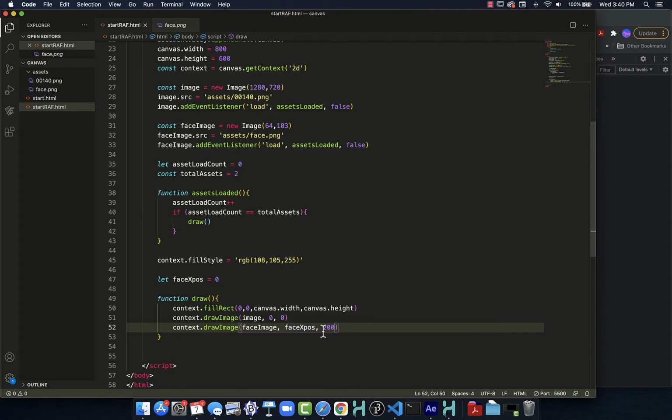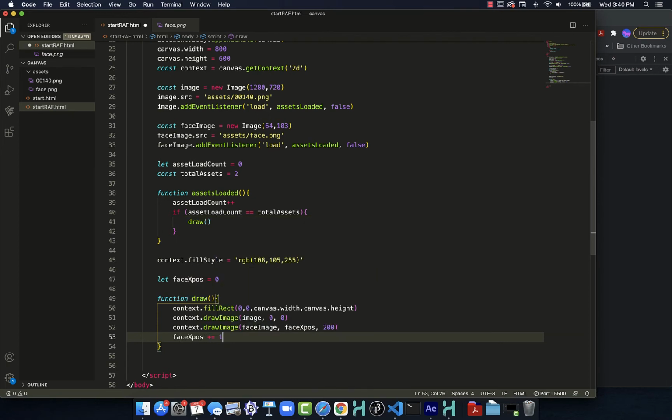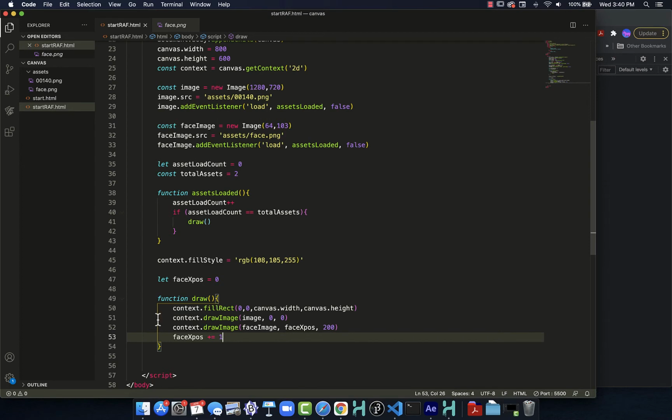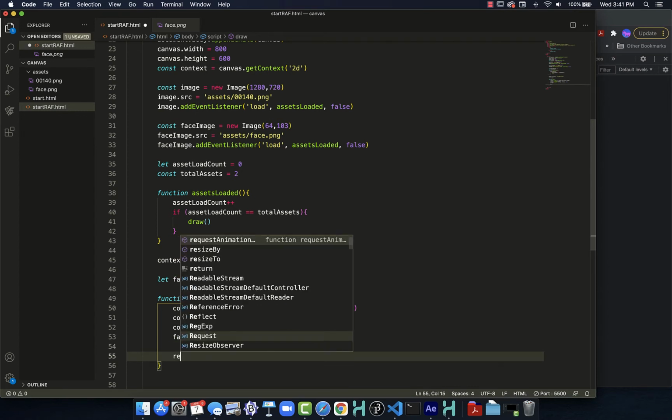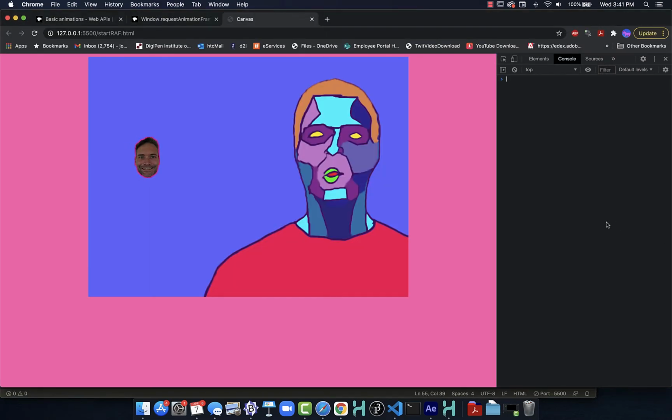And what we can do is go face X position plus equals 1. Now if I save this and look, it increases it, but we never run the loop again because we didn't do our magic statement, RequestAnimationFrame draw. Now, when I do that, you can see that it's simply animating itself across the screen. And that's good until we get to the end and we're gone.